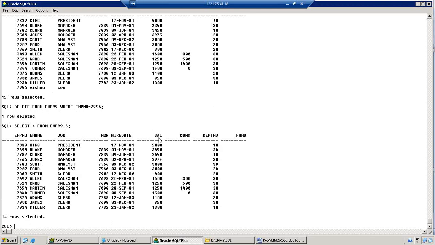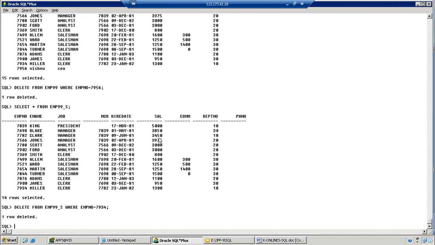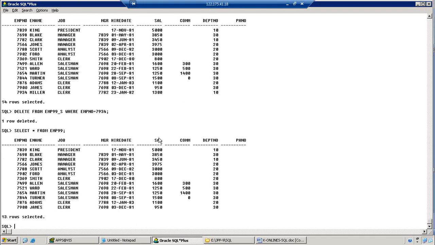Suppose now I am going to delete data from the synonym. Delete from EMP99, yes, where employee number equals 7934. From the synonym also we can delete the data, but where is it reflected? EMP99. We directly delete the data from the table, and also we can check it.